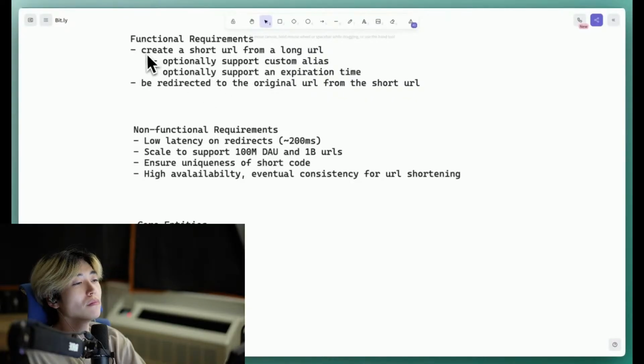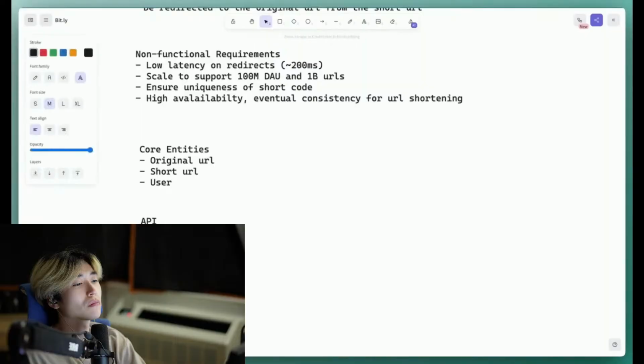But you should come up to this list and you should say, the first thing I need to do is users should be able to create a short URL from a long URL. Okay, let me make sure that I have an API that supports that. So in doing so, the first API we need is to be able to shorten a URL.